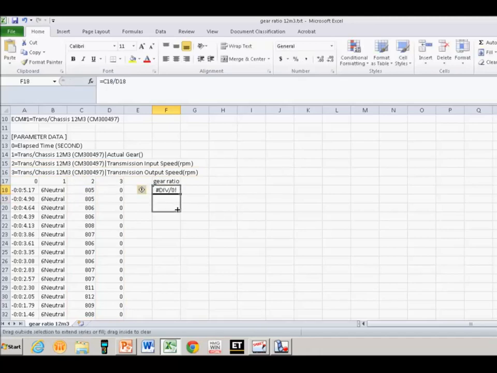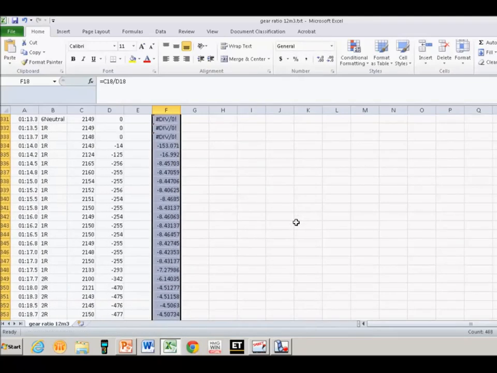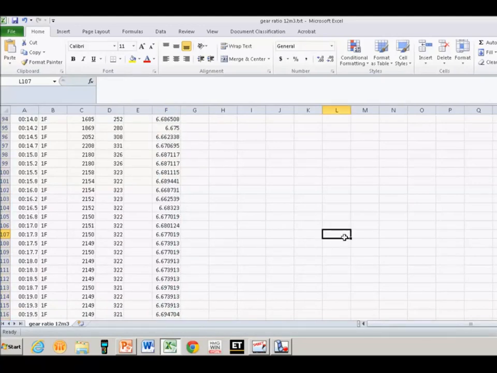In this example, I am calculating the gear ratio with Excel in order to determine if one clutch is slipping. So I will compare the calculated gear ratio from ET with the expected gear ratio from the Caterpillar specifications. So let's compare the actual gear ratio with the specifications.